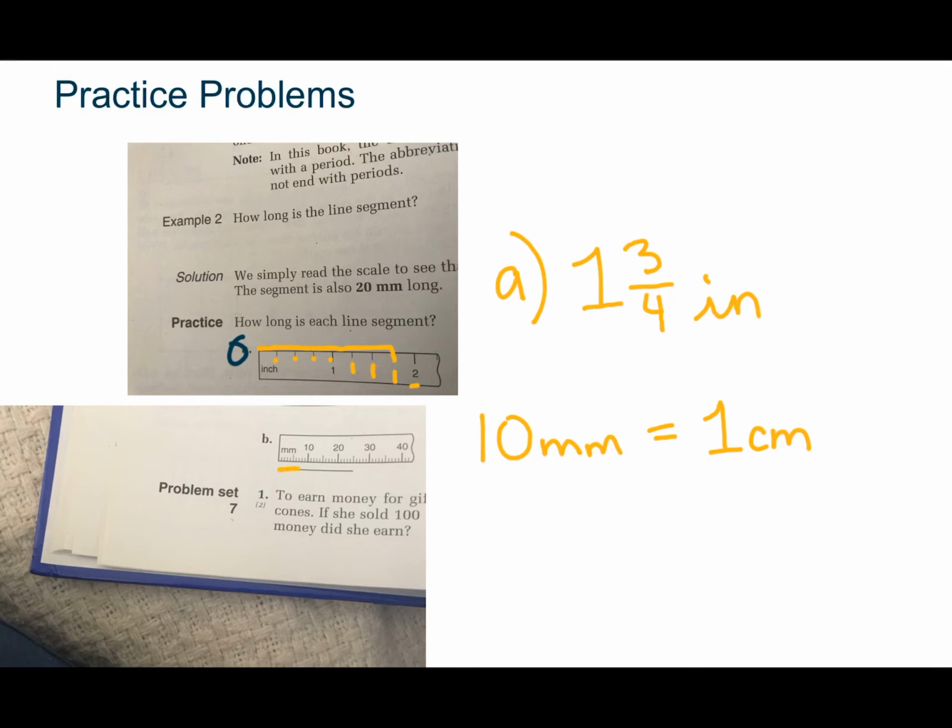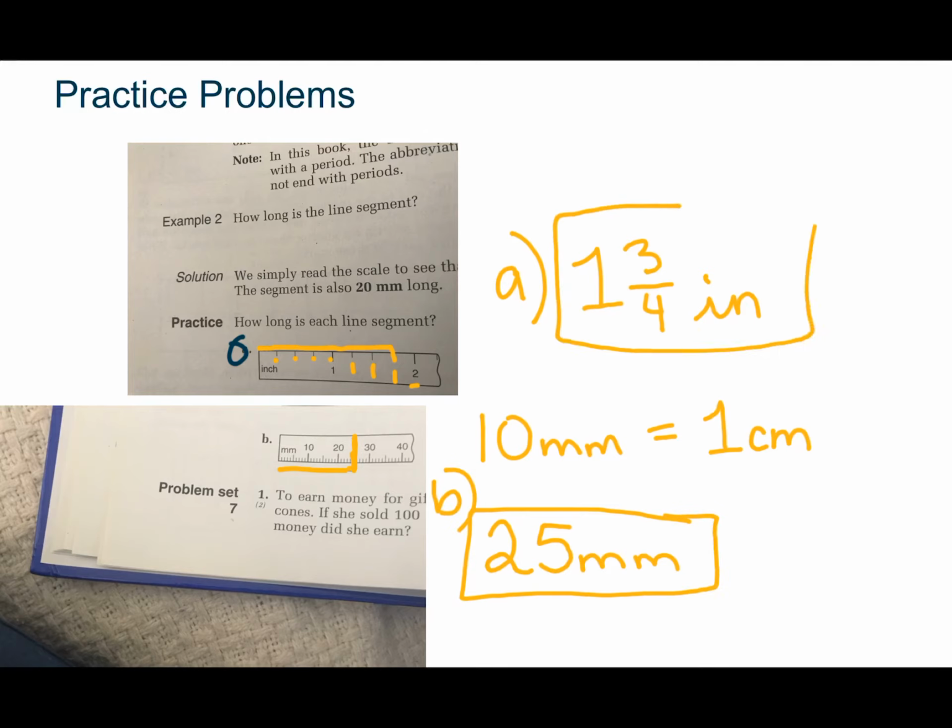All right, so let's look at this line segment. All right, we go to here. So we have 20 and not quite 30. We actually end right in the middle. So that would be 25 millimeters is the length of that line segment there. Okay, and that's B. And that's A.